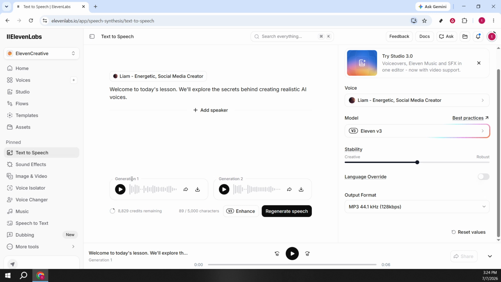If the delivery isn't quite right, simply adjust the voice, model, or stability and generate again until it fits your project.